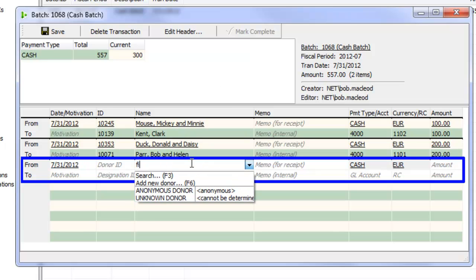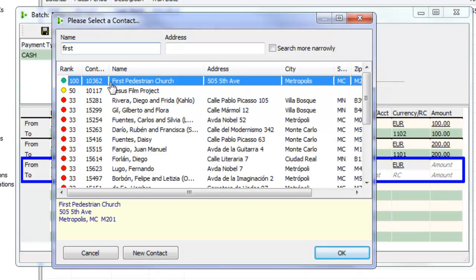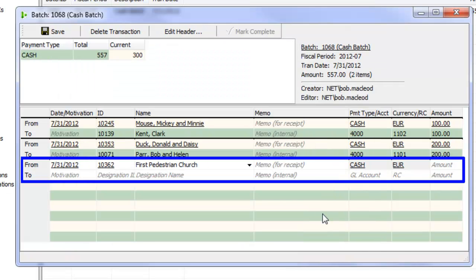This third donor is going to be First Pedestrian Church. So I'll just type first, and there it is. I press enter or click OK. And this church is going to give 257 euros. Notice up here, now these two amounts are equal. So this is going to be the last donation in this batch.